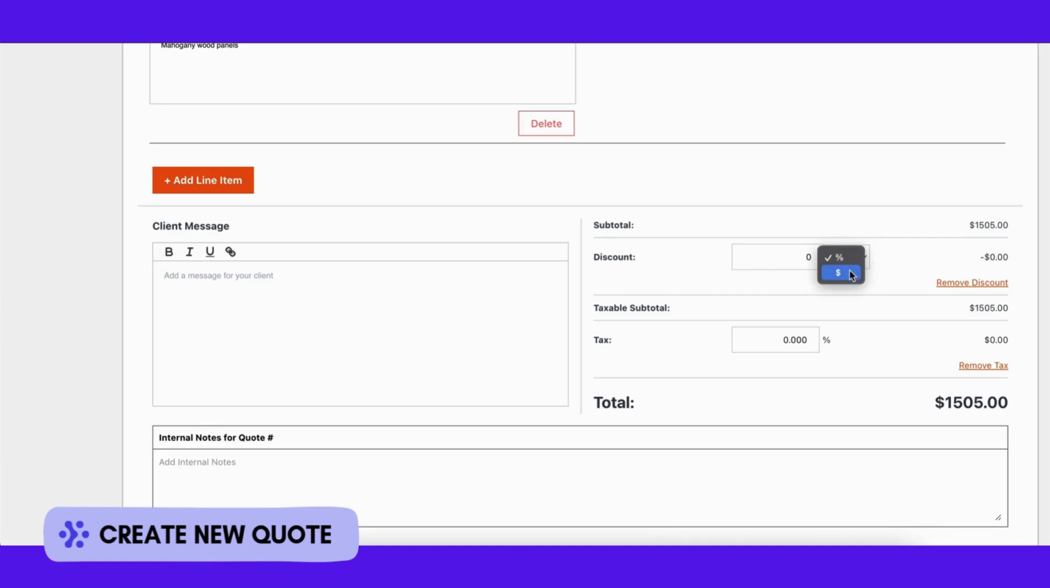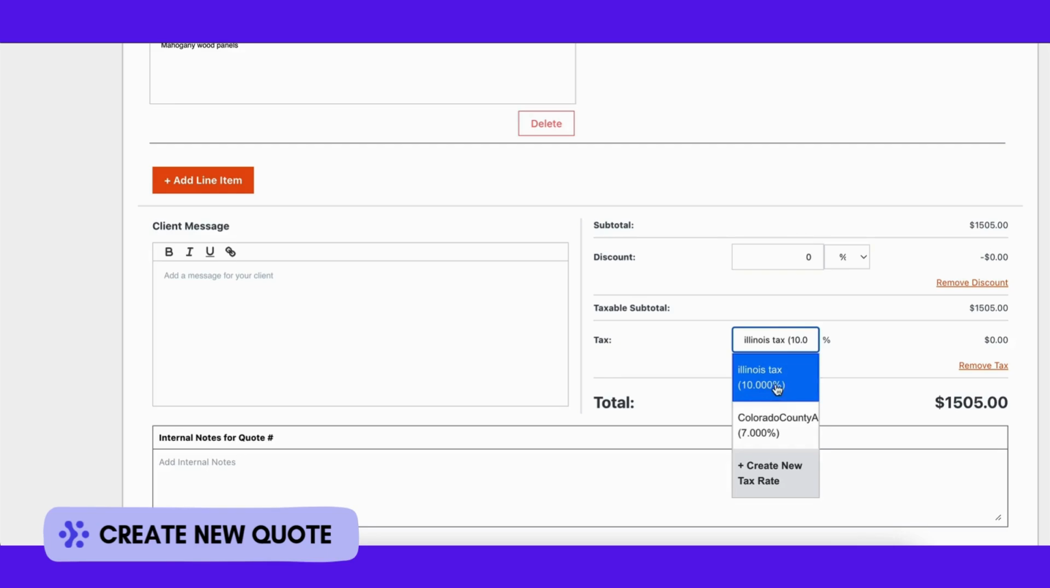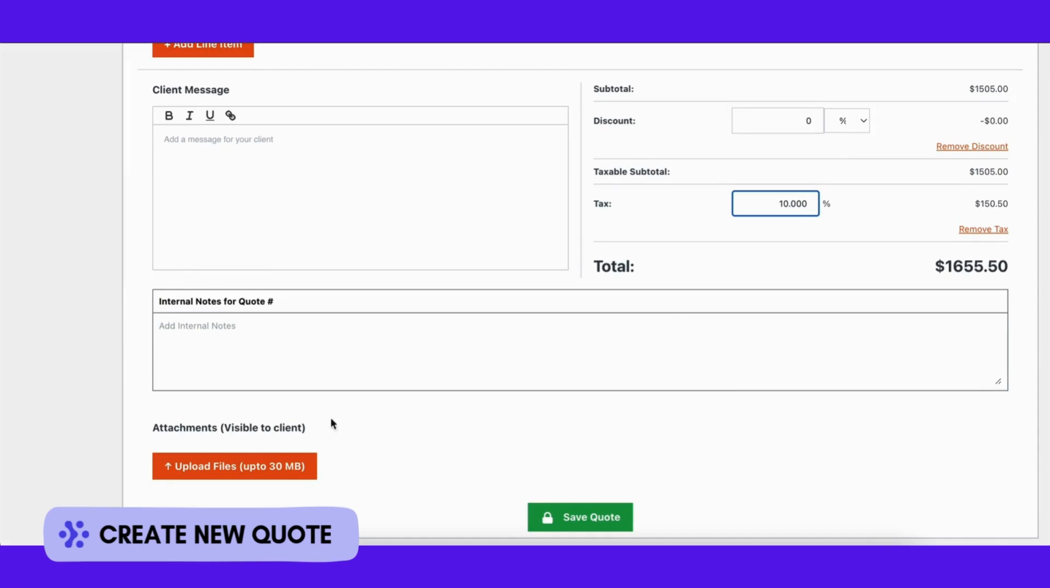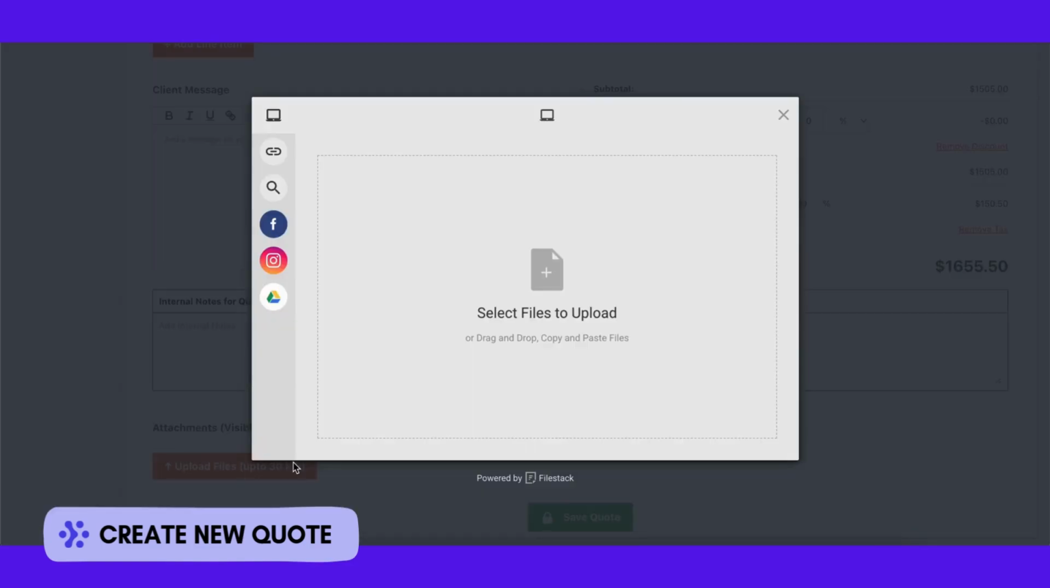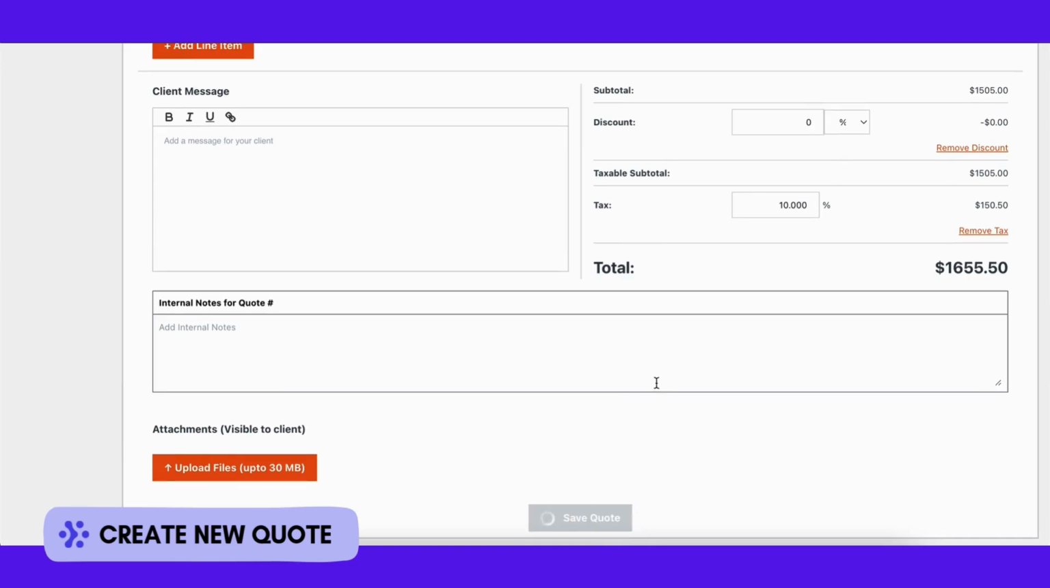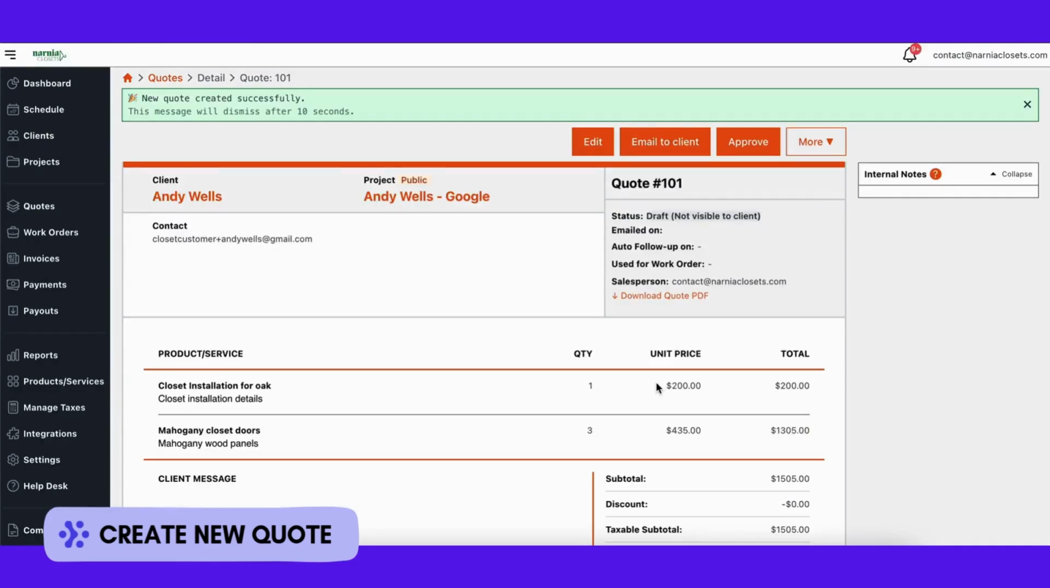Additionally, you can quickly add or remove taxes. Simply click on the tax field to open a drop-down of available tax rates. You can also manage these rates in the Manage Taxes tab in the main menu. Finally, you can add internal notes and upload any necessary files up to 30 megabytes. You can upload 10 at a time from your computer, or also pull files from links, Facebook, Instagram, or Google Drive. Once you've reviewed the details, click Save Quote, and voila, your first quote is ready.